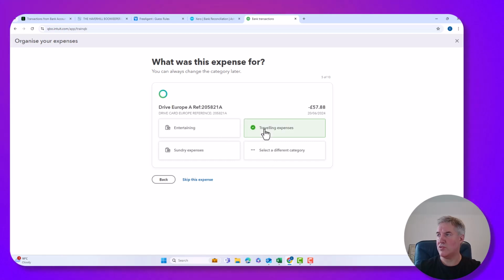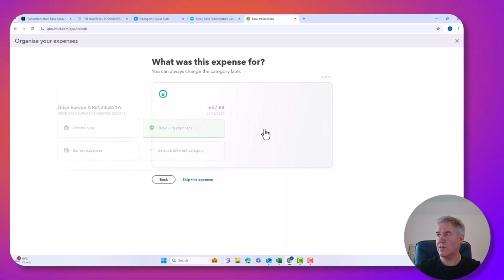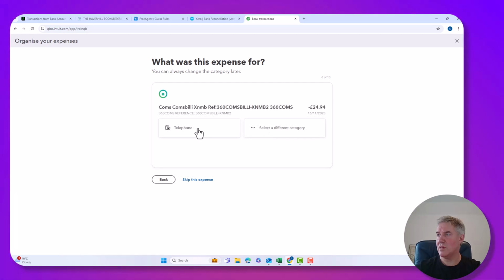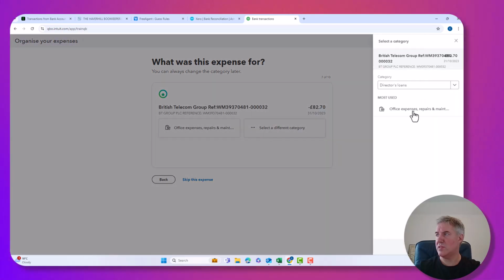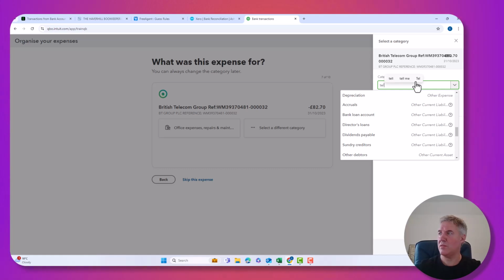Drive, I'll choose travel for that. That's telephone. British Telecom, I can select a different one, which should be telephone.